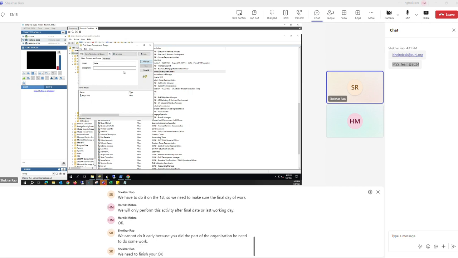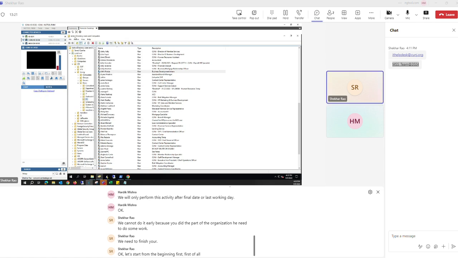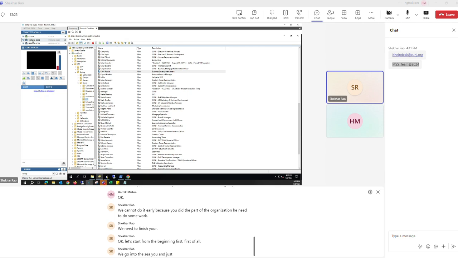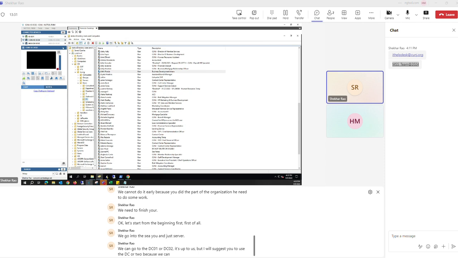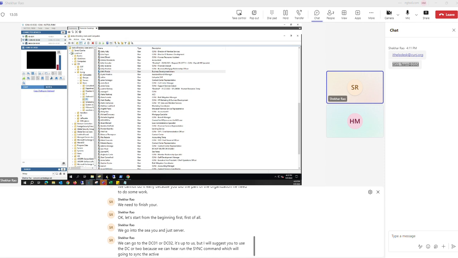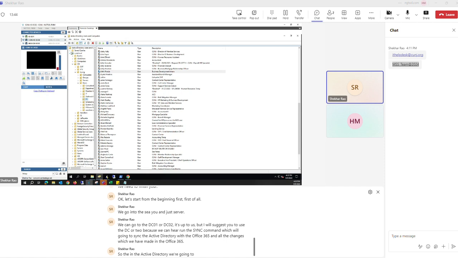Okay, let's start from the beginning. First of all, we will go into the CUNJ server. We can go to DC01 or DC02. It's up to us, but I suggest you use DC02 because here we can run the sync command, which will sync the Active Directory with Office 365, and all the changes we have made in the Active Directory will be implemented there.